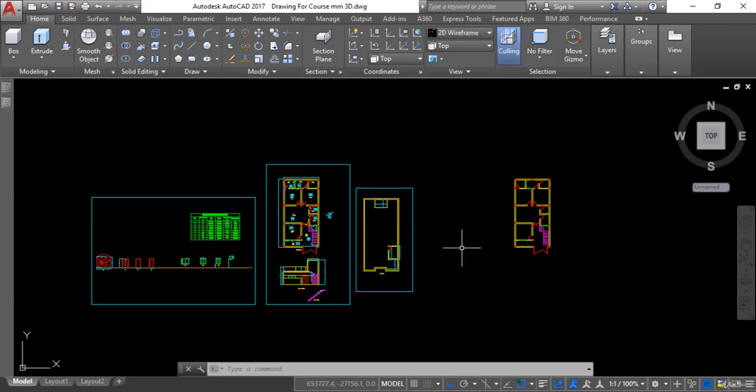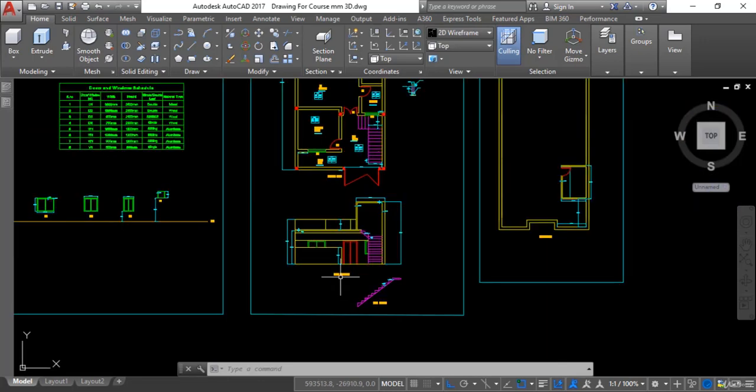As this is the project that we did in 2D, we will do the same project in 3D. So let's get started. First we will start from the walls. We have to create the walls, then we will create windows and doors and so on. So let me check what is the height of the wall.